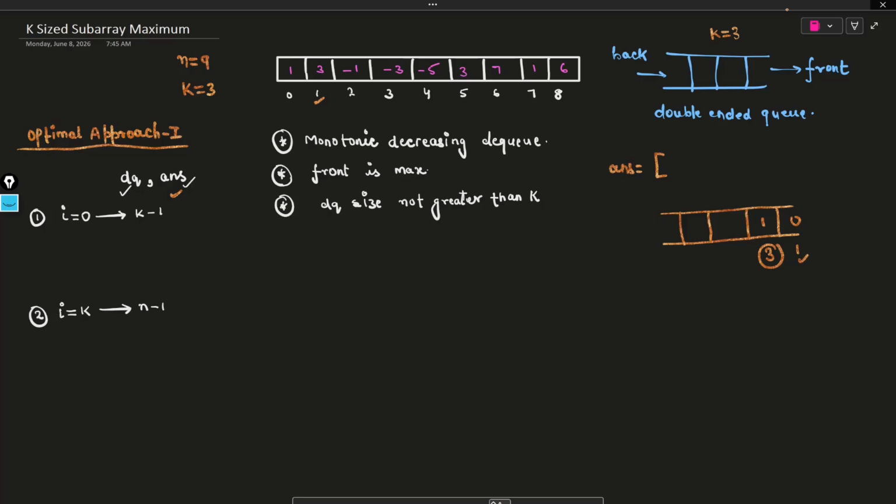So I have already told you that this DQ is a monotonic decreasing DQ. So on the front head side, it must have the greater index value. So we have to neglect this value because it is not the maximum. It will not be the maximum in the current subarray. That's why we are going to neglect this. Now moving forward.